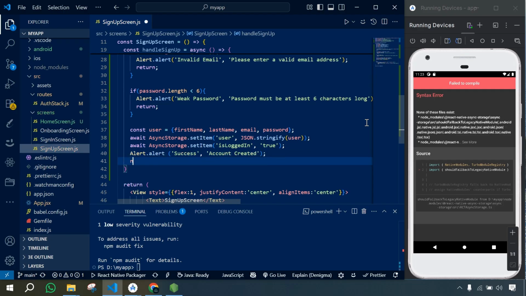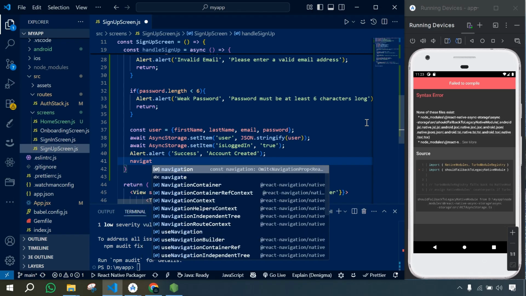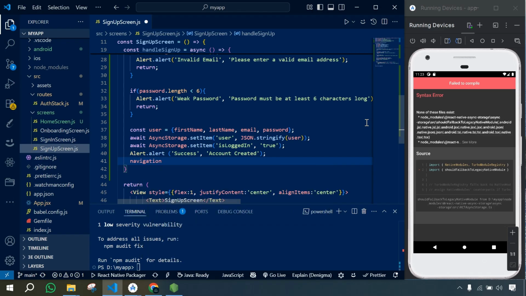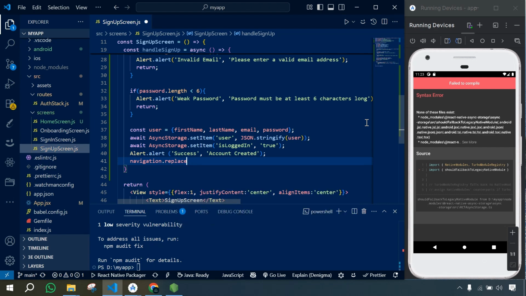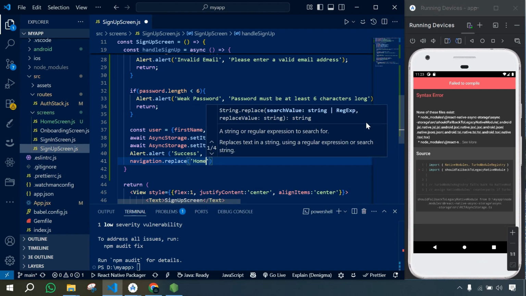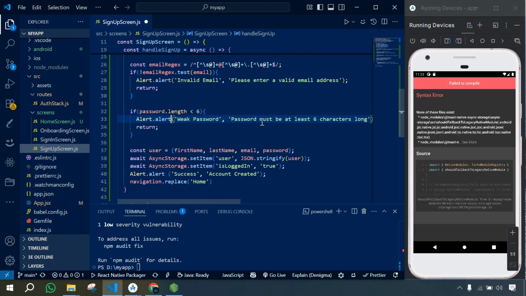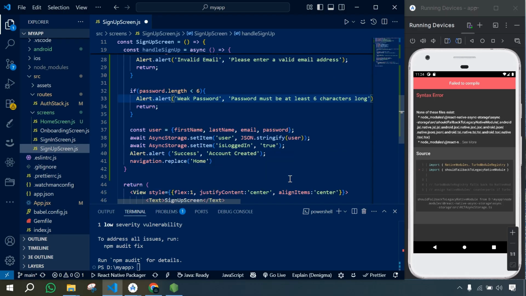and then we will redirect the user to the home screen. So we need to type navigation.replace, and here we will use Home for the home screen. So basically after the user fills up all the fields, we will save the user data in our AsyncStorage as user, and we will save first name, last name, email and password, and then we will show an alert message that account created, and then we will redirect the user to the home screen.